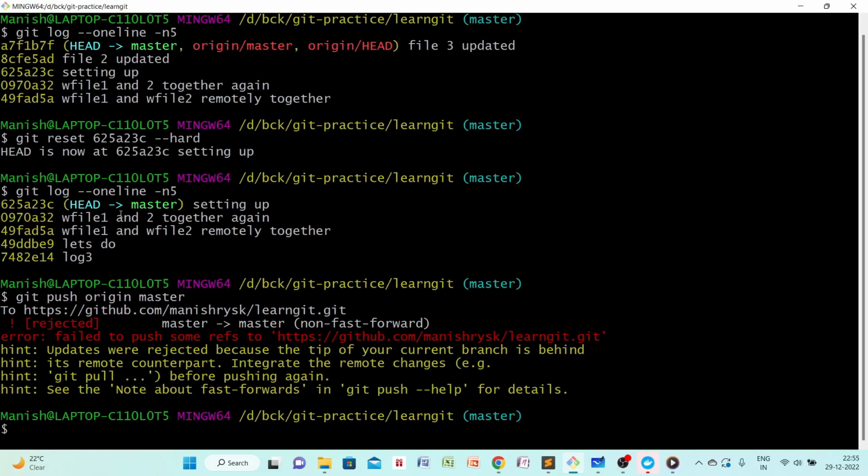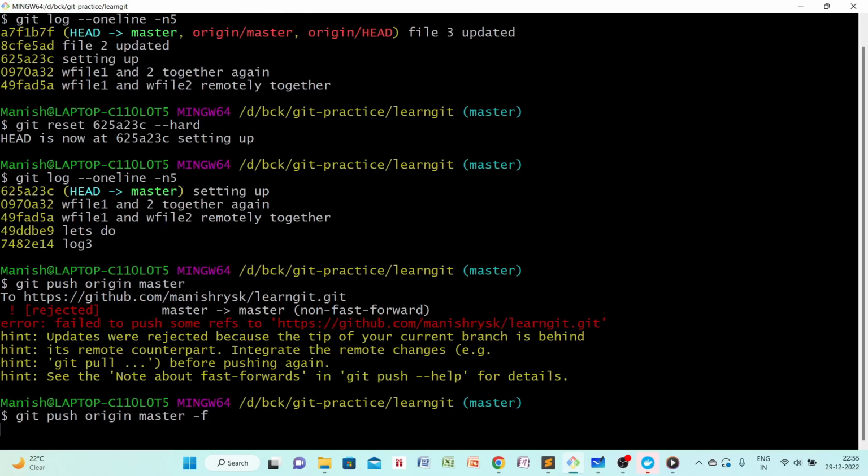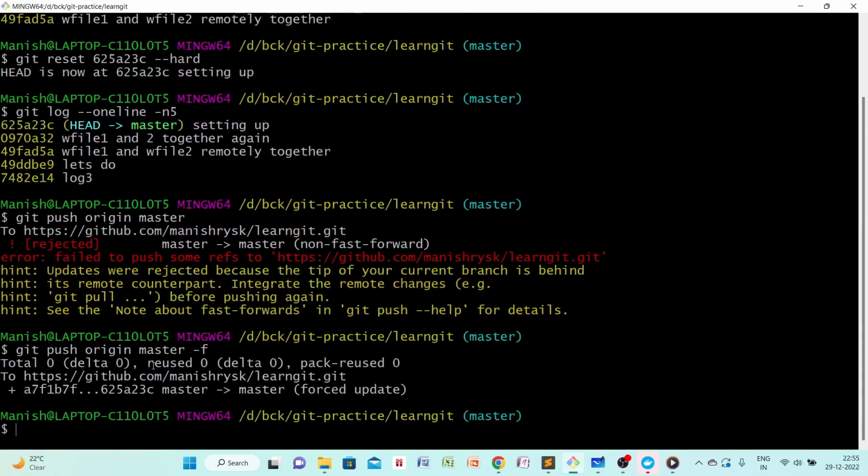Okay, so if you want these changes to be pushed to the git repository, you need to do git push origin master, and then you need to add one more thing here, dash f, so that you can forcefully apply the changes you reverted, and then they will be pushed to your git repository. Okay, so let's go ahead and hit the enter button, and now this will allow you to push your changes to GitHub.